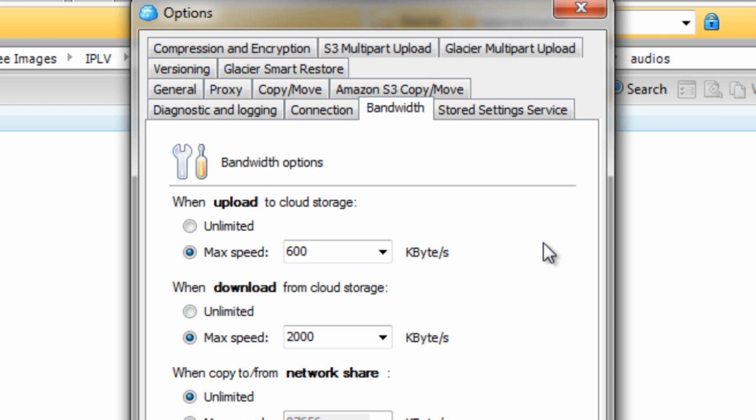Now, if it is set at unlimited, obviously it will try to upload as fast as it can. But in doing so, it will actually utilize the majority of your internet connection. So if you're going to want to upload, but you also want to use the internet and you want to work on other things in your business, then you do not want to select the unlimited. Otherwise, what will happen is it will max out and then it won't allow you to actually use the internet.